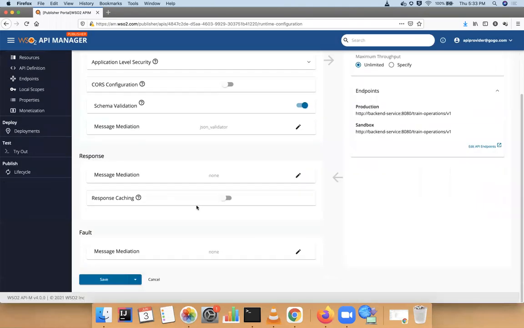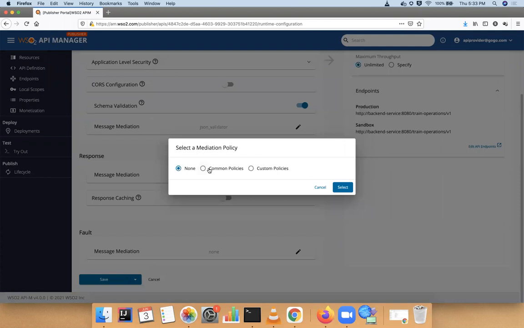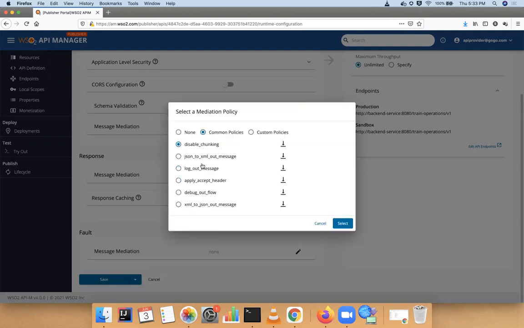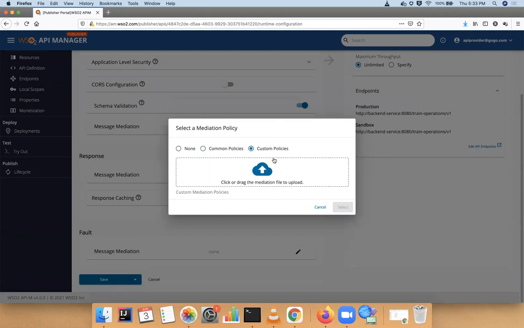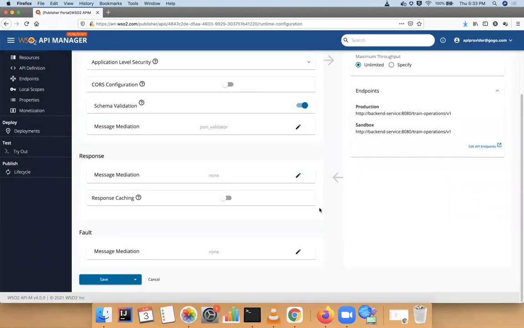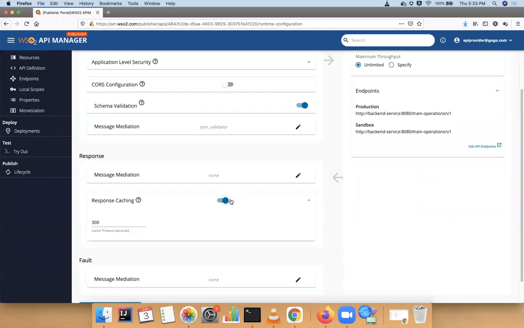So then this is the response part. In the response part also we have mediation capability, and something similar to that we have some defined ones. And if you need some more capabilities, you can always write your own custom mediation policy and upload that. So it's very easy to write one, and then you can upload that. So then this is how we can enable disable caching.